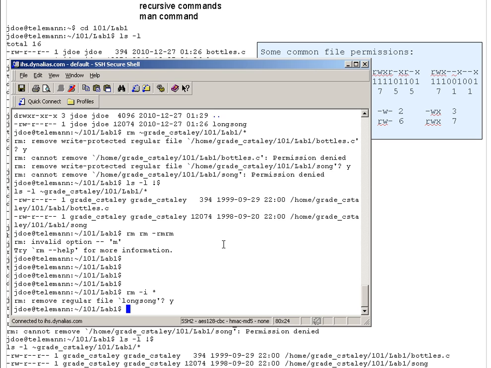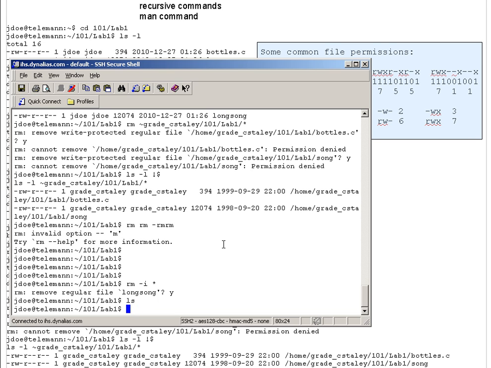Okay. I now have cleaned out my lab 1 directory, and I want to copy files back over again from my grade C Staley directory, but I'm going to do it in a slightly different way. You recall earlier that I did it by doing a cp command, tilde grade C Staley 101 lab 1, and copying a file over from there. What I'm going to do now is an ln -s command instead.